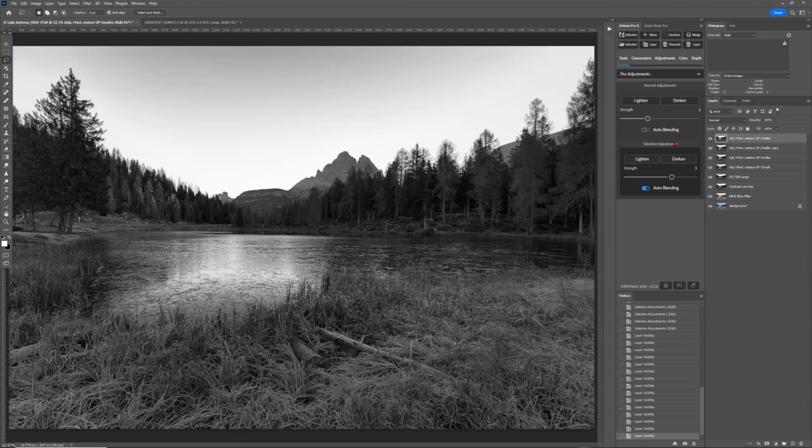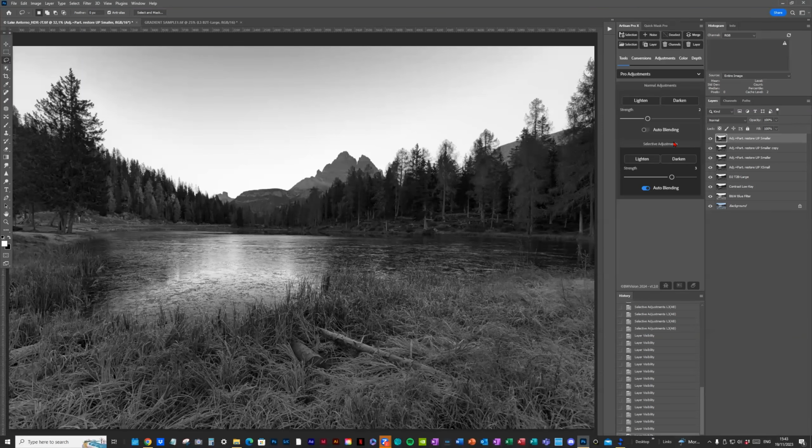In this photograph, you only lightened up a small part of the lake. But suppose you have a similar photograph and you want to lighten up the whole lake for a certain purpose.